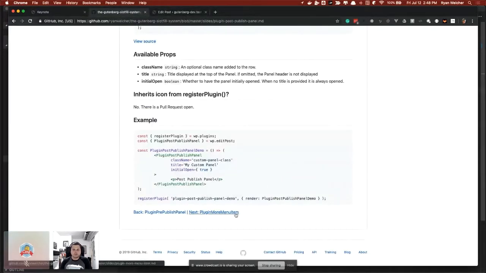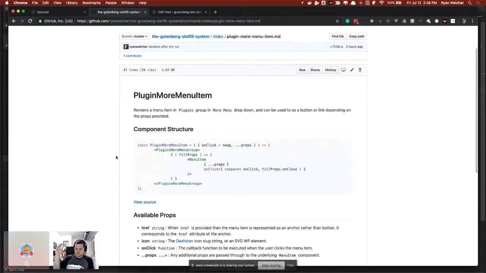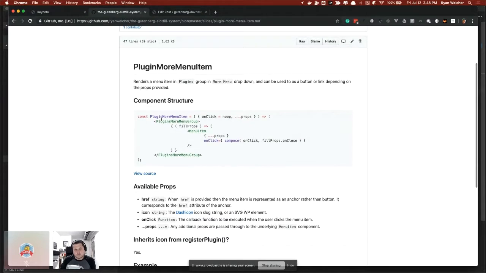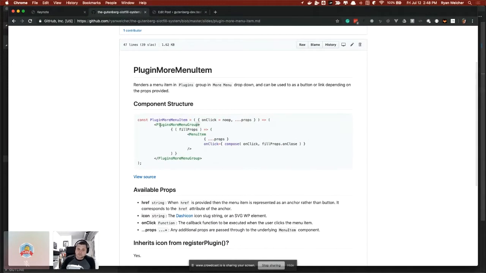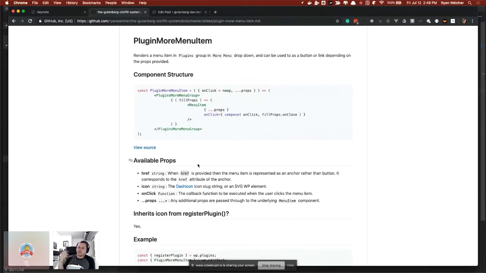After that, we have plugin more menu items. This is going to put a menu item into the plugins flyout. This is an example of a slot fill that uses another slot fill. So this is an internal one that's not actually available. This takes a whole bunch of props, but it also takes kind of an open-ended list of props as well. So it can take an href, which will turn it into an anchor tag instead of a button.